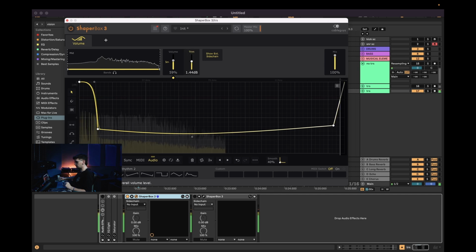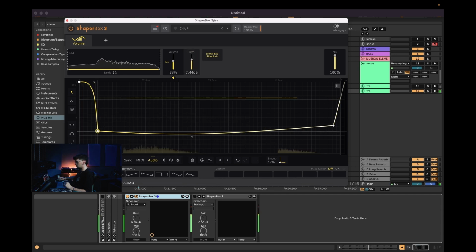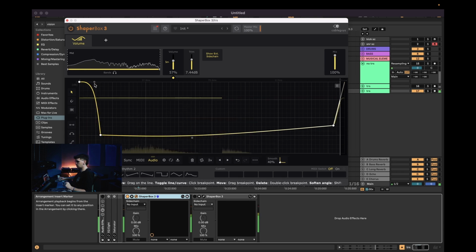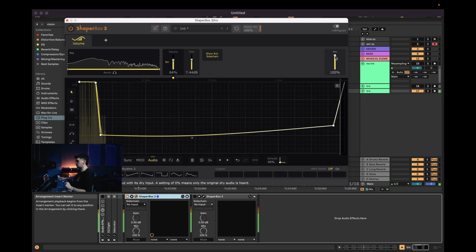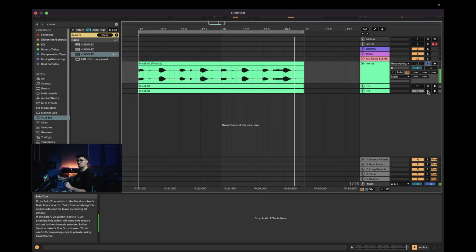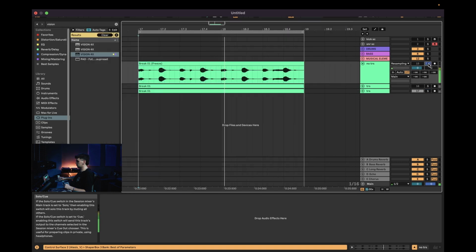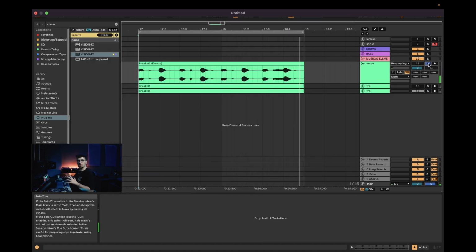Now we can increase the level overall. A lot harder transients. And now we can bring the mix down. Crazy difference.